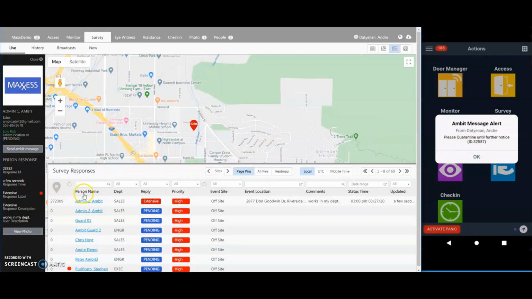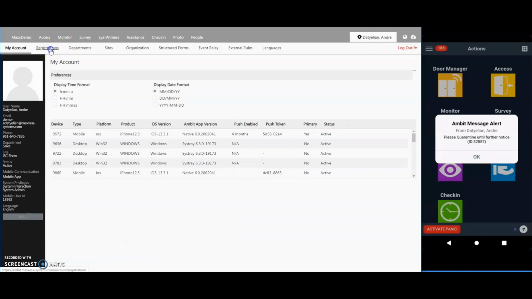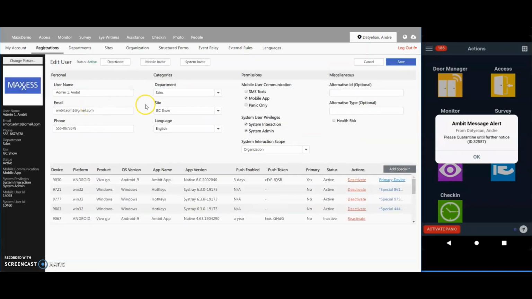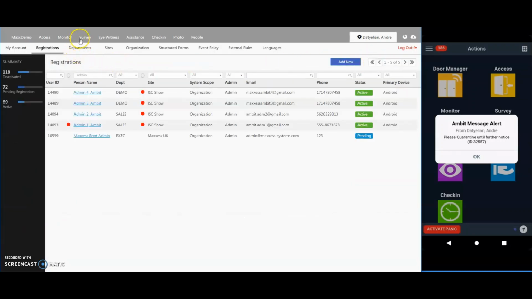So now that I know admin 1 is a health risk, I can go ahead and mark this person as a health risk so that we don't forget who the potential health risks are. So I'll go ahead and search admin. I'll go to admin 1 and I'll mark him as a health risk. So as you can see, now his profile has been marked as a health risk. I'll go ahead and save that.